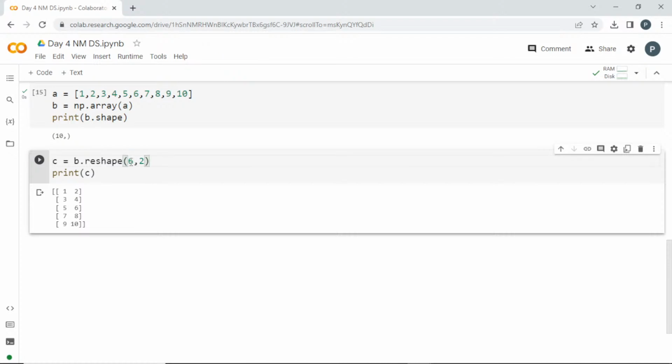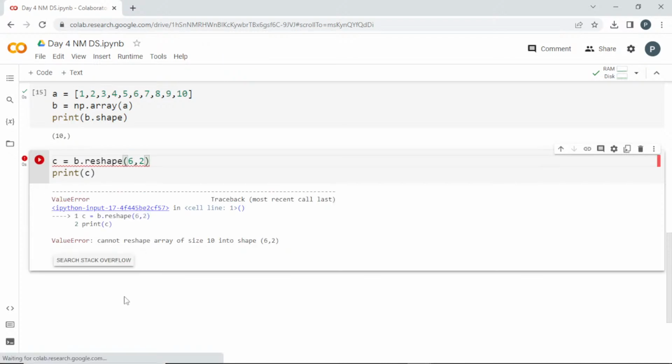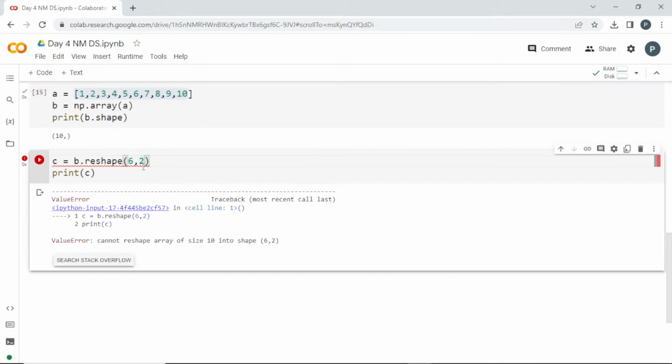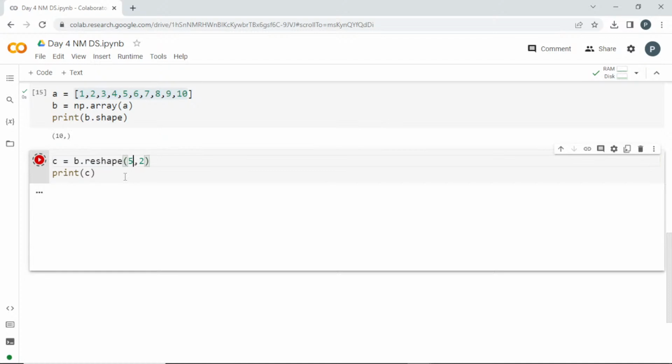Imagine if I pass 6, 2. It is not possible because the total number of elements we have is 10. So you should be logically correct so that it can split equally. Otherwise you will get an error. Totally it will be 10, right? So no issues.